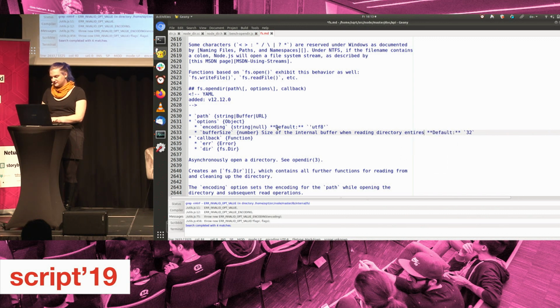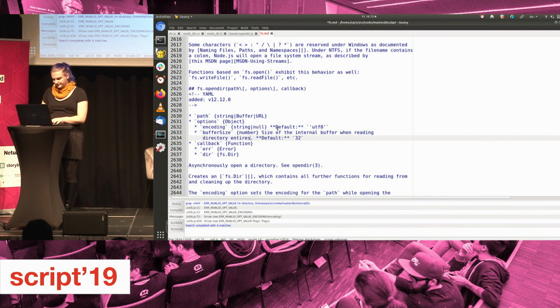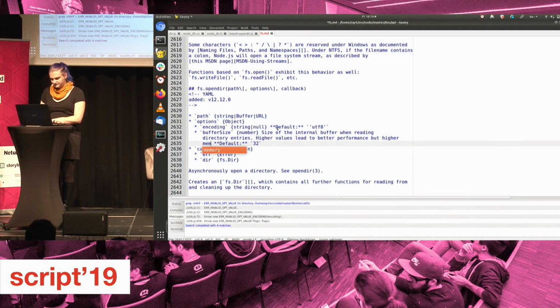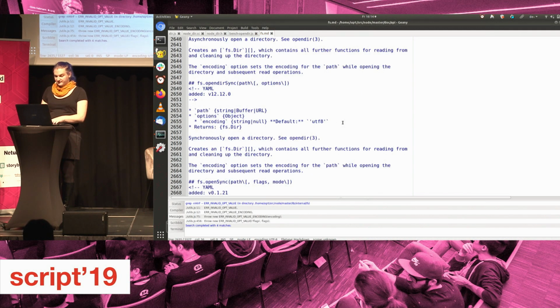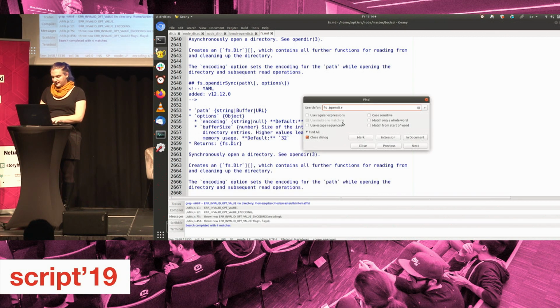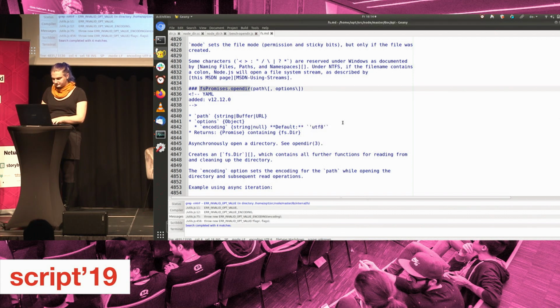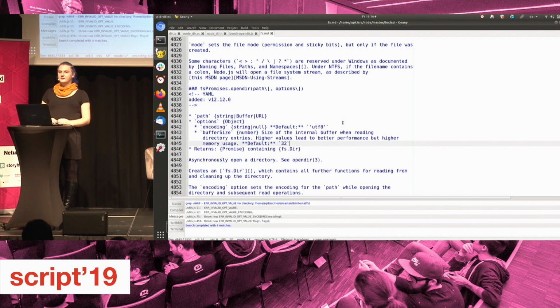It is the size of the internal buffer. That's pretty accurate, I would say. And we can also tell people why would you use this option? We can say it's better general performance, but higher memory usage. Because we have OpenDir, and we have the synchronous version of that, and we have the promises version of it. We have to add it 3 times.